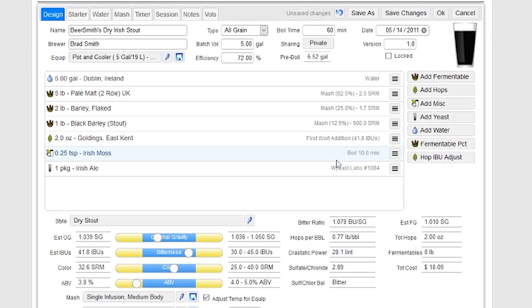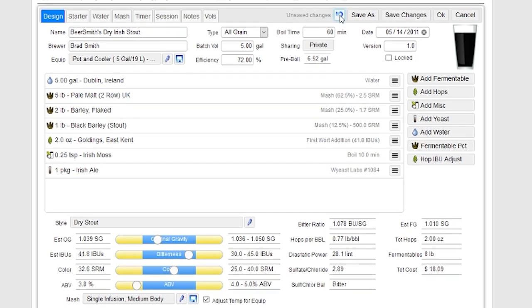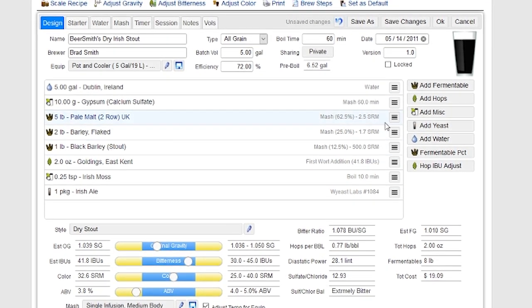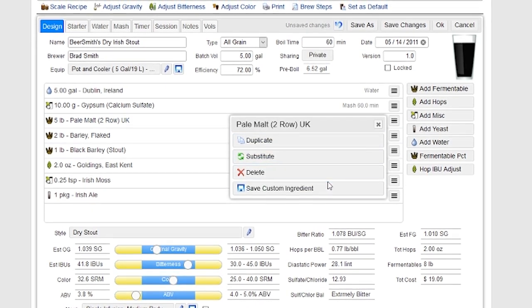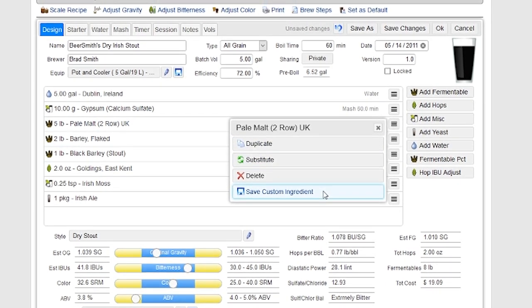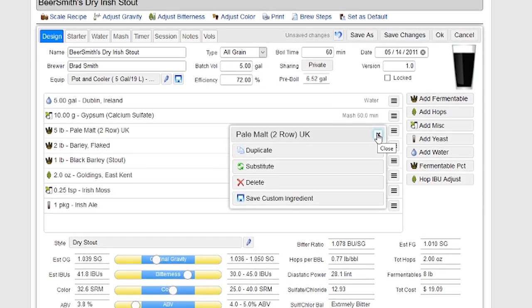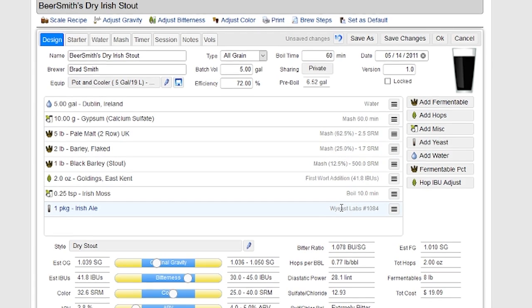I can delete it just by hitting the delete button. If I want to undo that, I can go back up here and click on the undo button. So pretty easy to duplicate, create things. I can save them as a custom ingredient even, and then it'll get saved to the permanent list, and I can use them later. So very flexible there.